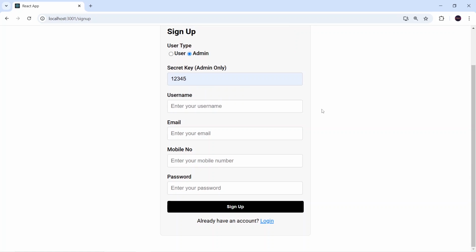I don't know if you are following my playlist or not, but I have already created all of these things like login, sign up, navigating to the user screen, and in React I have followed a good coding structure, and in Node.js I have followed the MVC structure. So if you also want to learn all of these things, then you can go and check out my previous video. But for now, let me just register as an admin.